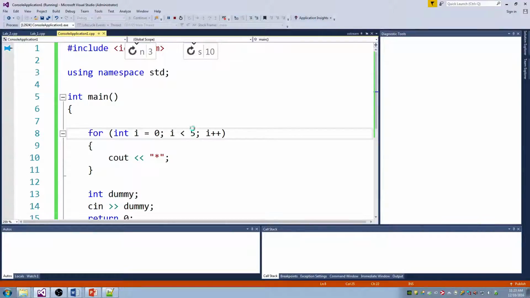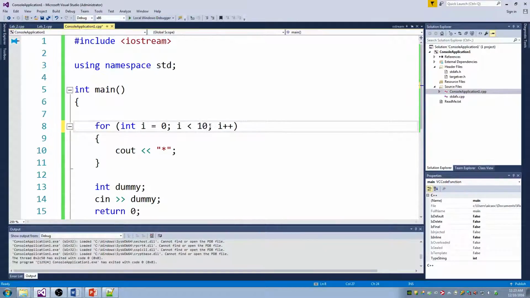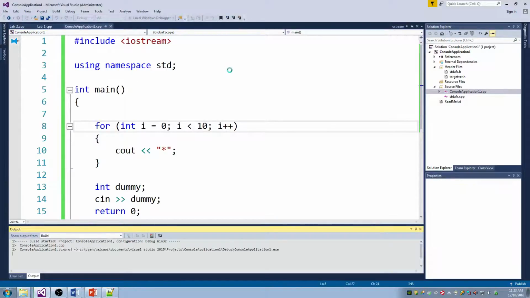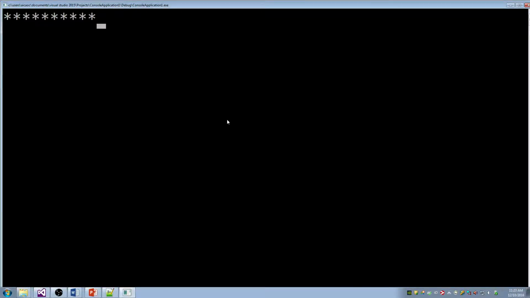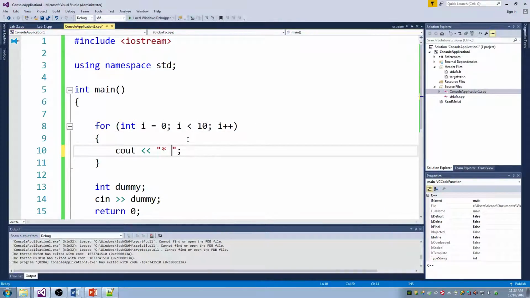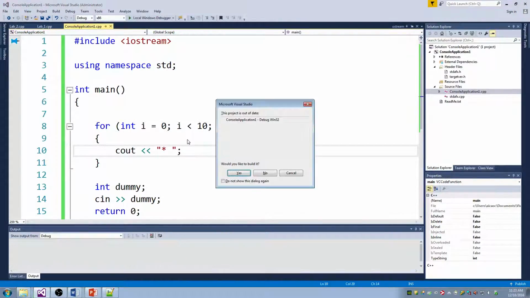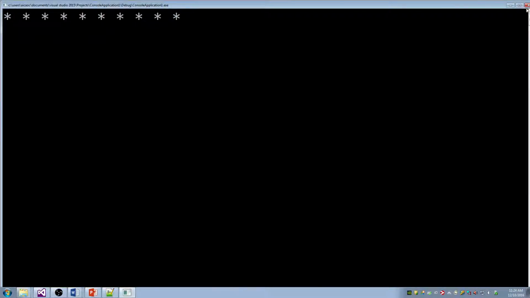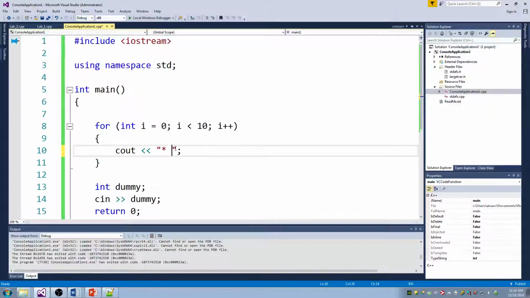So looking at this program, you can see that it outputs 5 stars, so this should be 10 instead. This will make it so it prints out 10 stars in a row. There's 10. And if you want to put a space in between, you could just put a space in there. And if you want to put a tab, you could put 4 spaces.